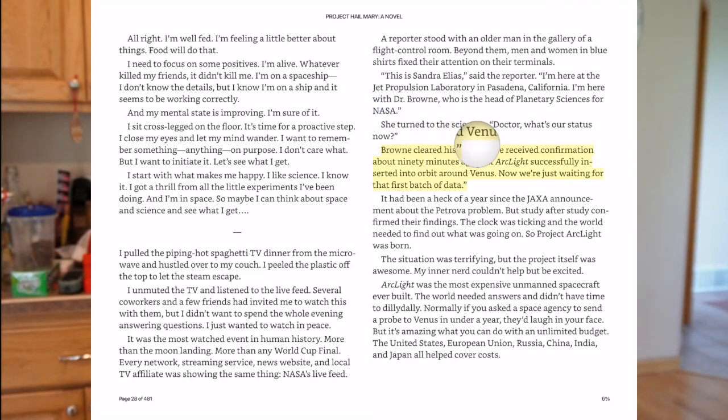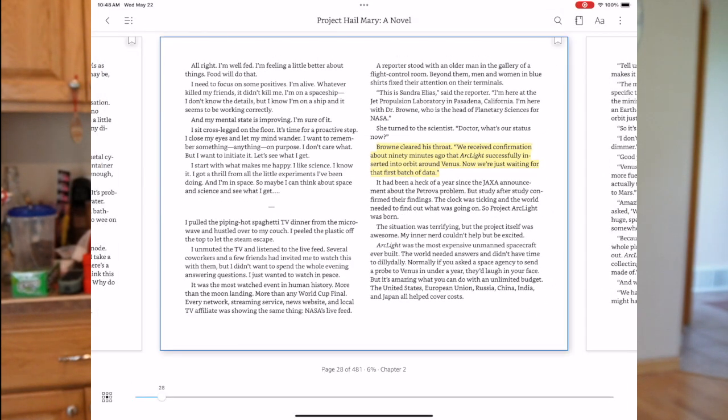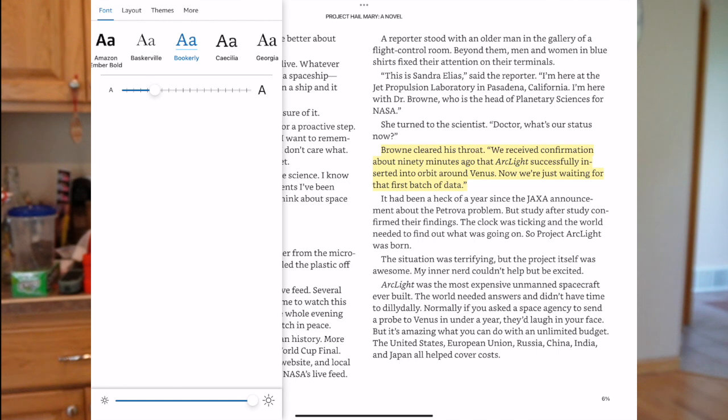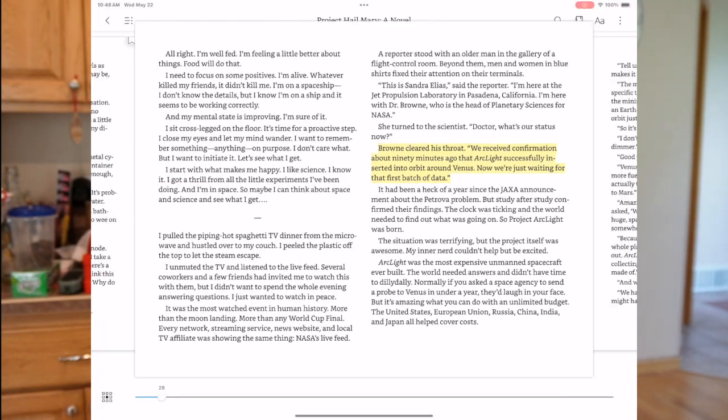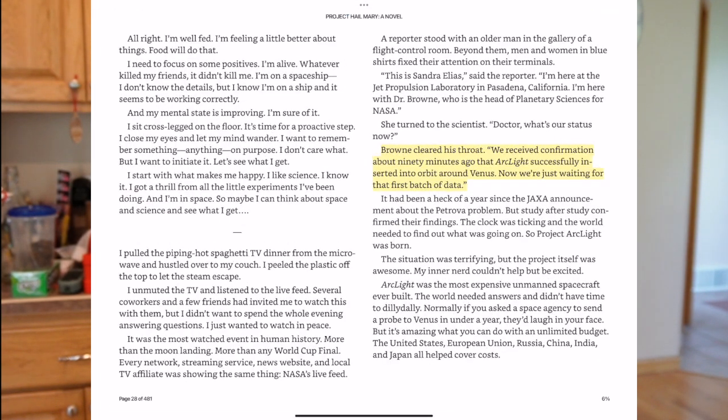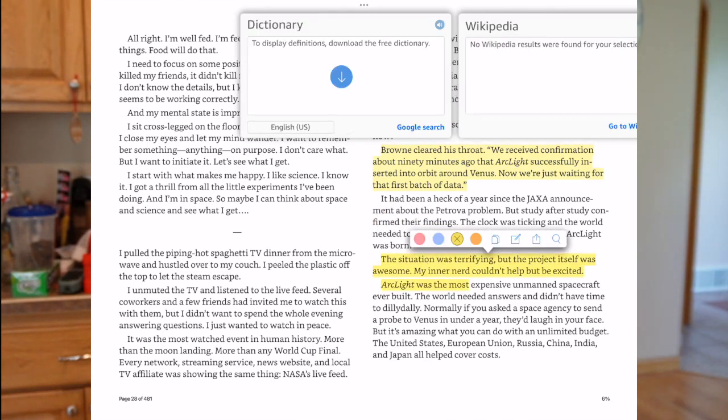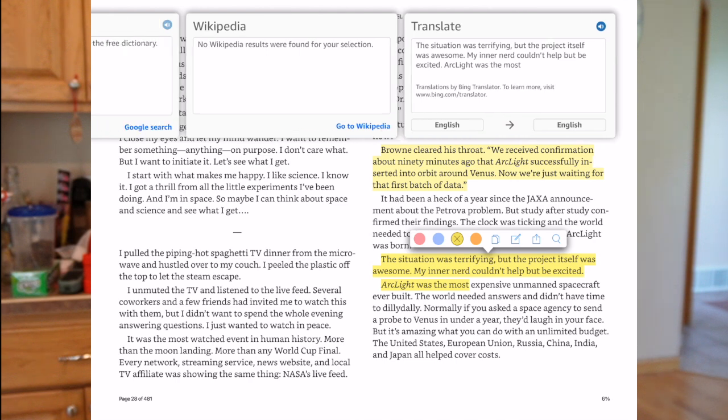So you can obviously highlight in a book, and you see there when I highlight, nothing happens. It just highlights. But that's because I have my highlight menu turned off. If I had highlight menu turned on, when I highlight, it gives me a menu. And I can look up words.